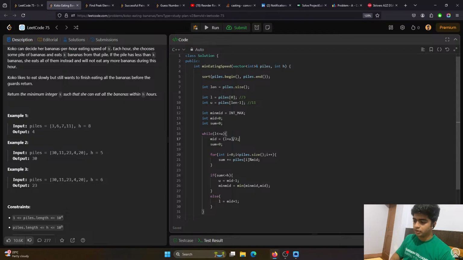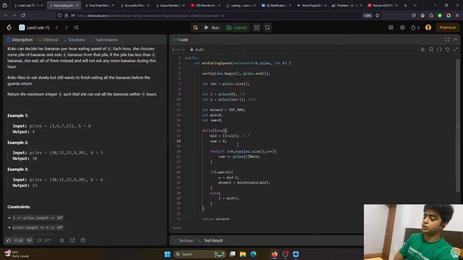Mid is L plus U by 2. So basically 11 plus 3 is 14 by 2 is 7. So mid gives us 7. Sum is 0. इधर तक there is no problem. For I equals to 0 and I is less than piles dot size. Sum plus equals to pile size. So 3 modulus mid.